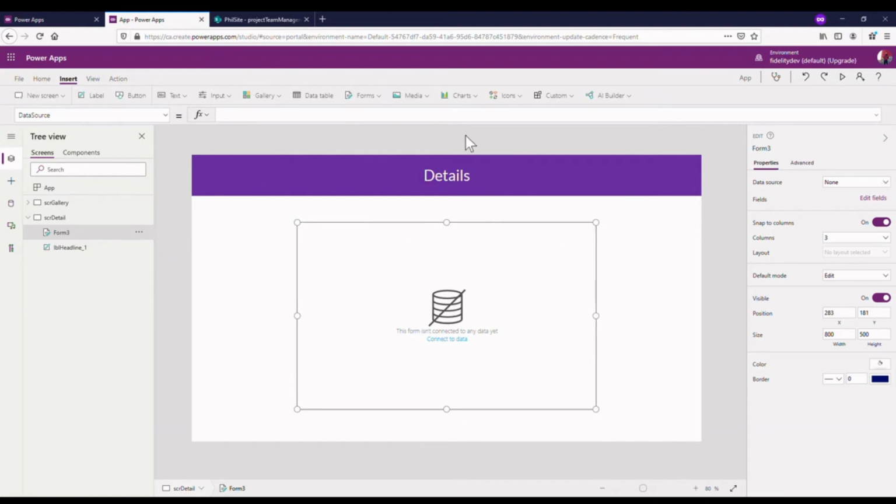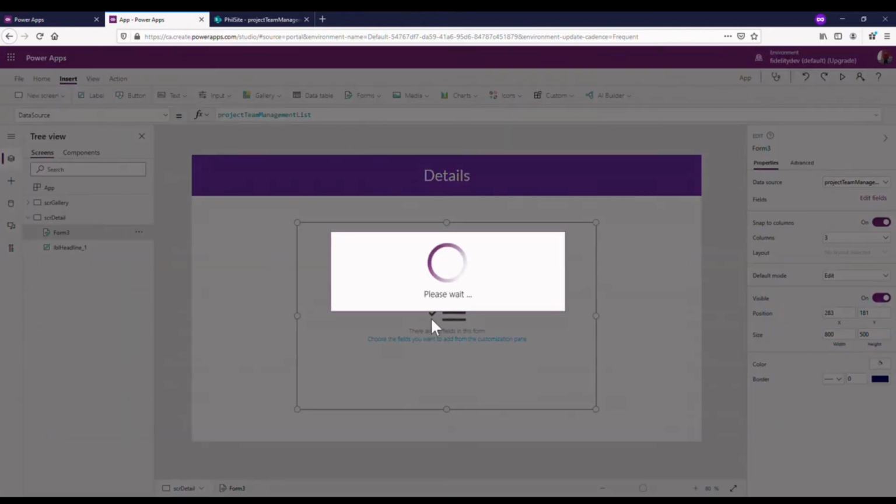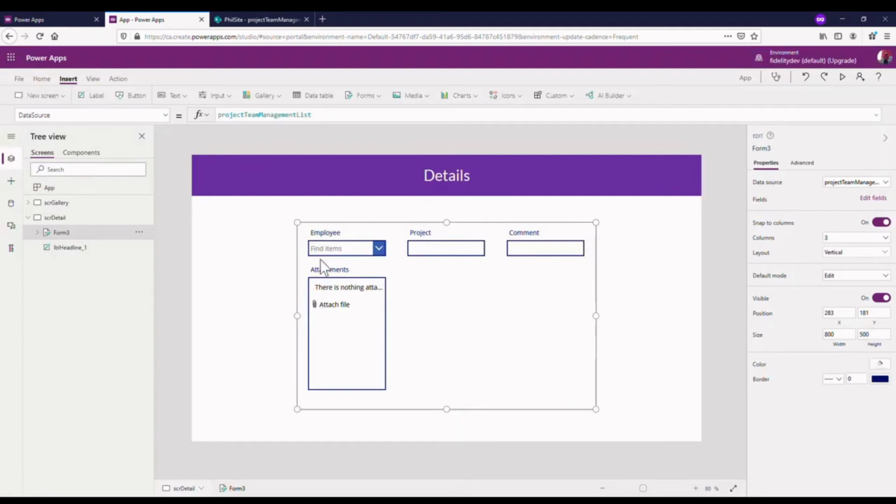So I've just added in my form. I'm going to select a data source, and I selected a form, and I selected an edit form. So I'm going to go to my data source over here, and I'm going to select my actual SharePoint list over here. So that gives me these few items here laid out like this.